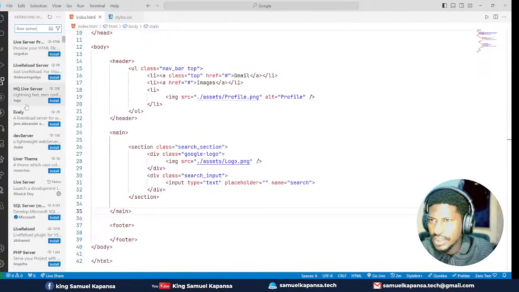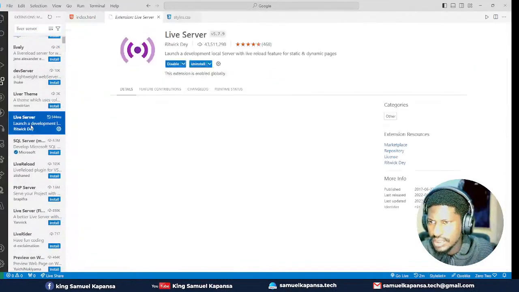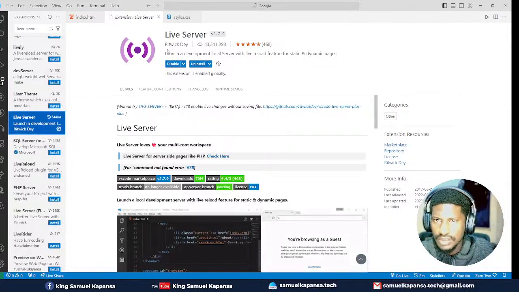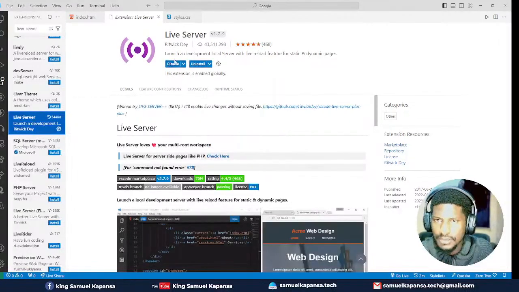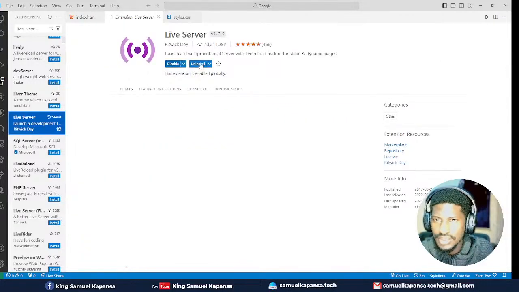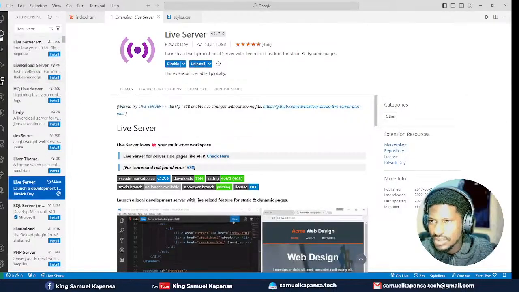You'll find there are different servers here. Mine is this one, I think. Yeah, this is the one that I'm using, from Ritwick. Once you install it, mine is already installed, that's why you are seeing this uninstall. So you can just install that if you want to use it.